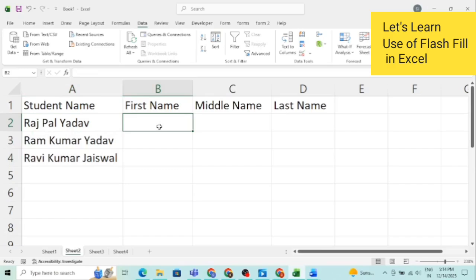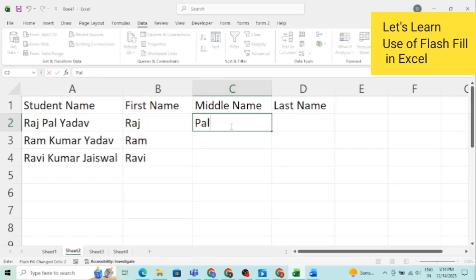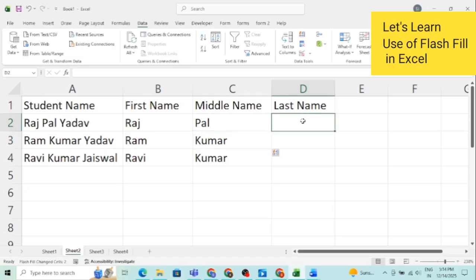Here we have a student name, which is first name, middle name, last name. If we want the first name in a different column, the middle name in a different column, and the last name in a different column, for this we have to write the first name in a B column, then press Ctrl plus E. It will automatically generate the data. The same process we will follow to convert the middle name in a C column and the last name in a D column.